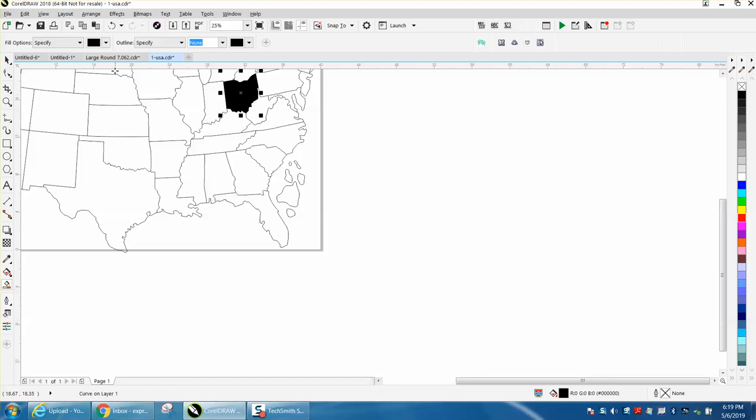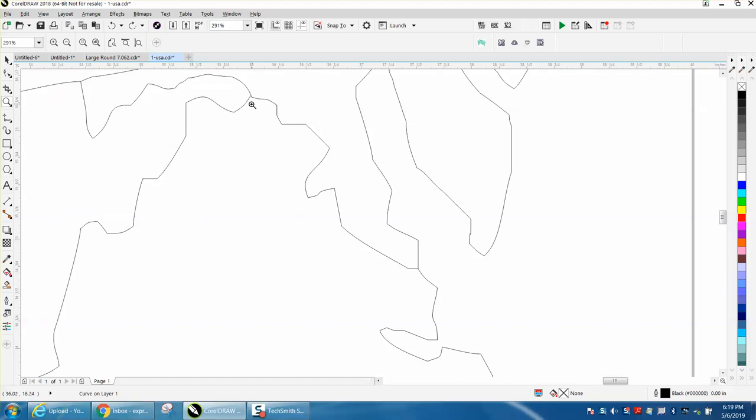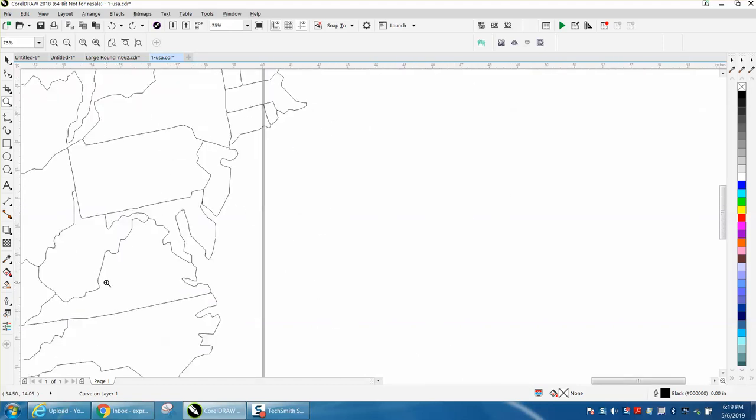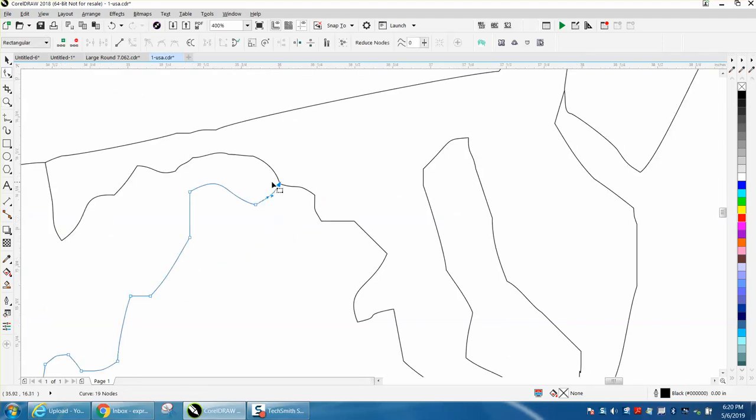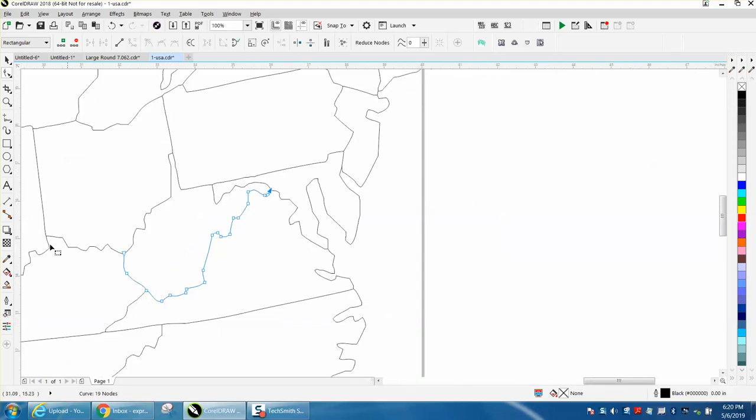Let's do West Virginia and see it leaks into the other state. So let's zoom in here. So there's got to be a leak along this line, and I'm going to bet it's right there, and there it is. So just take your shape tool and pop it to that node. And now let's try West Virginia.